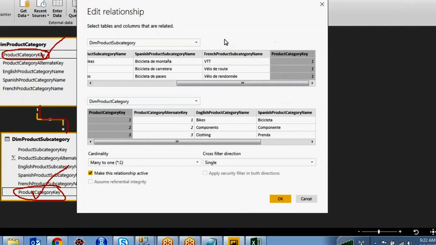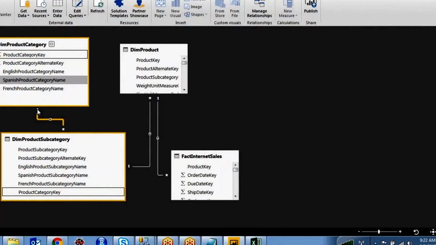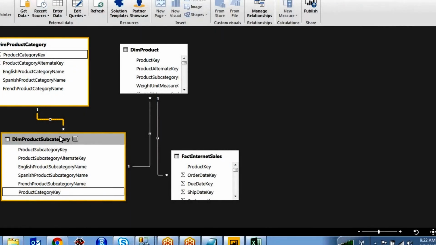Okay, so if you don't want to make this relationship active, just select this option. What will happen? You don't create any relationship with this. You can't see what the subcategory items are for a particular category. Whenever you browse the data and there is no relationship, for each category, how many subcategory items there are, you can't see, because there is no relationship.